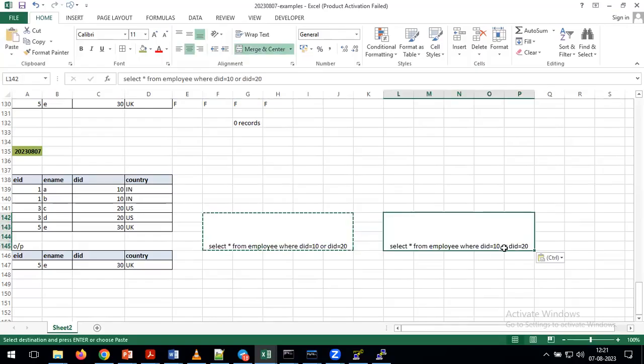Where department ID not in. Have we not discussed the not in operator? Without using the in operator or not in operator, try to give the answer.